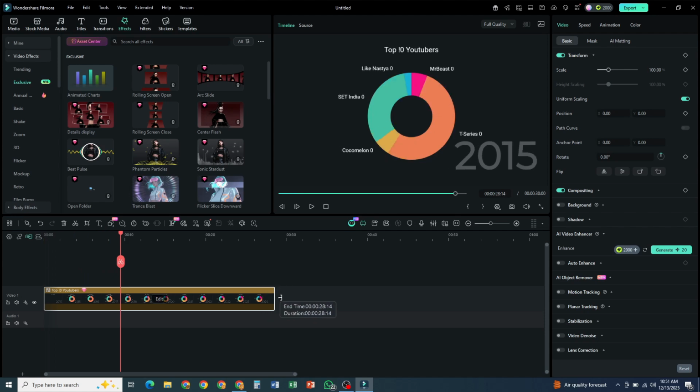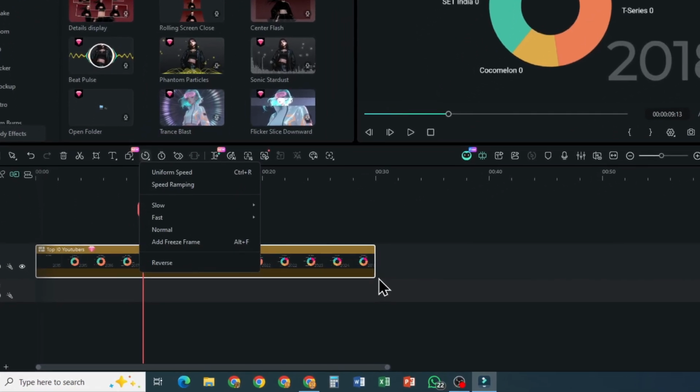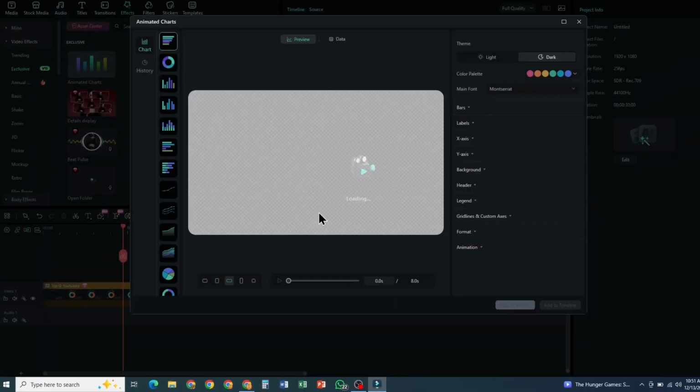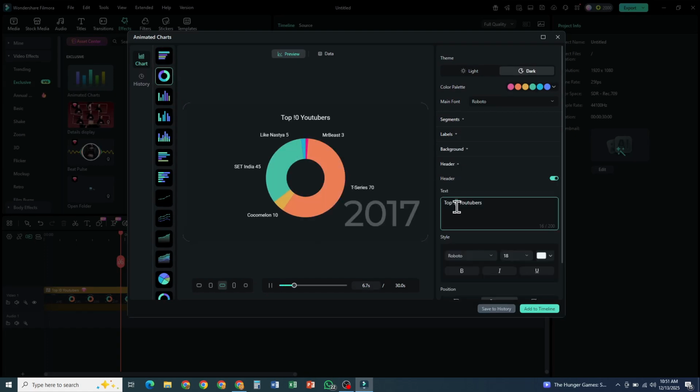You can move the clip, resize it in the preview window, and change its duration like any other clip. If you need to update the data or style later, click the Edit button of the chart clip on the timeline to reopen the Animated Charts window and make changes. That way, you can refine the chart after seeing it in context with your video.